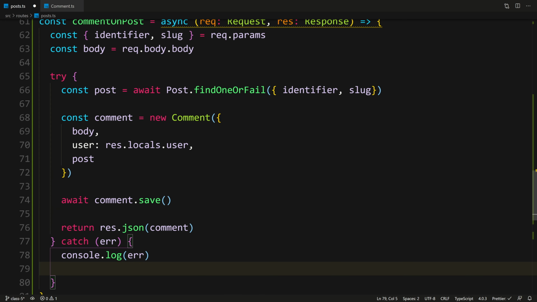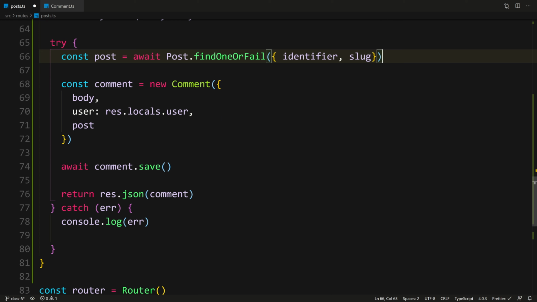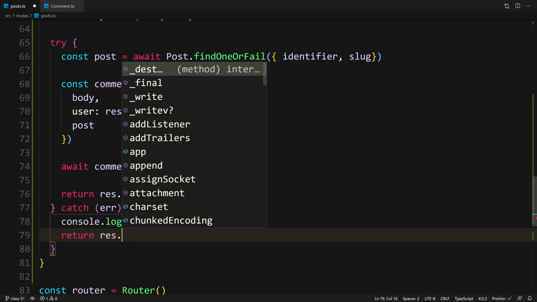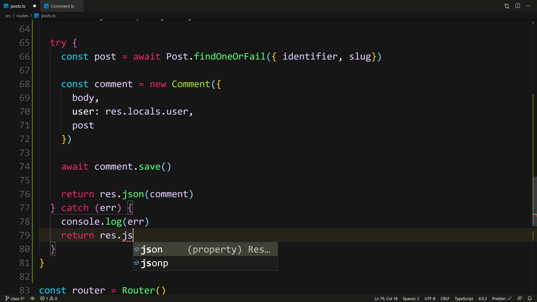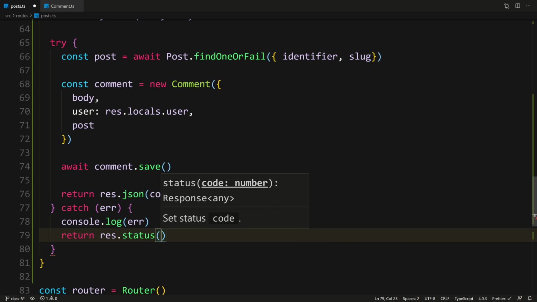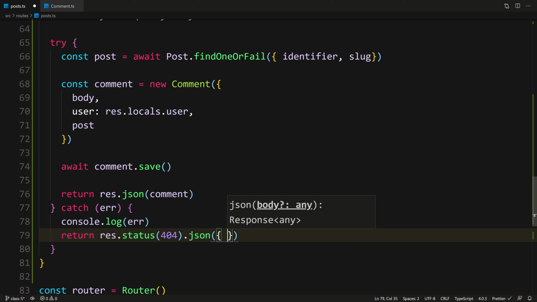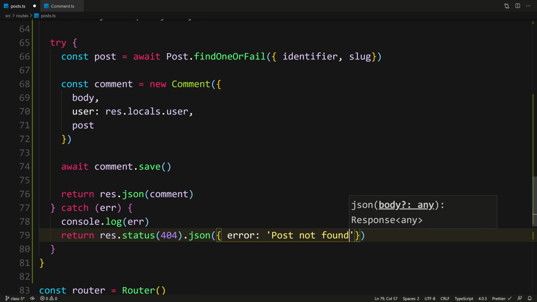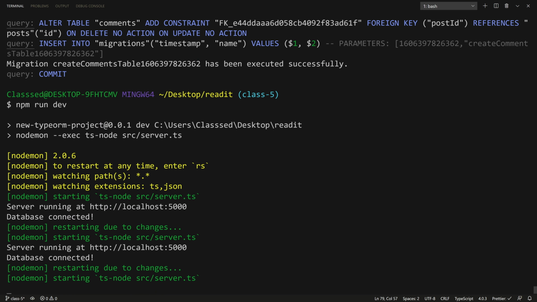And we could get an error because the post is not found, or also that's probably the only problem that we're going to get. So here we can say return res.status 404 .json error post not found. All right, save that. Let's give it a test.